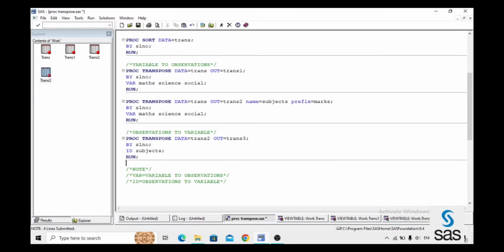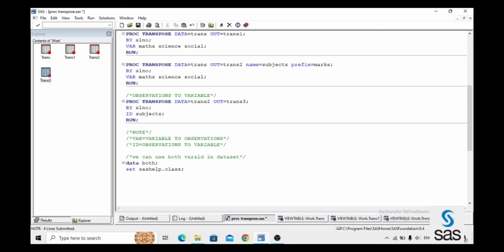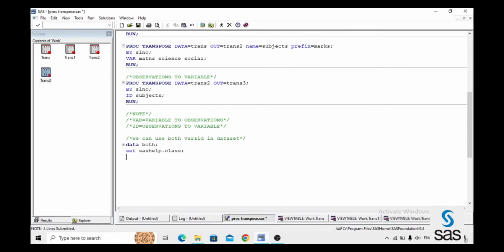We can apply these two statements in one data set also. Got it? Then how will it be? I take the data set SAS help.class, which explains applying both the var and id statements in one data set. I get the example from SAS help.class and run it. Now Proc Sort, we need to sort it, run.